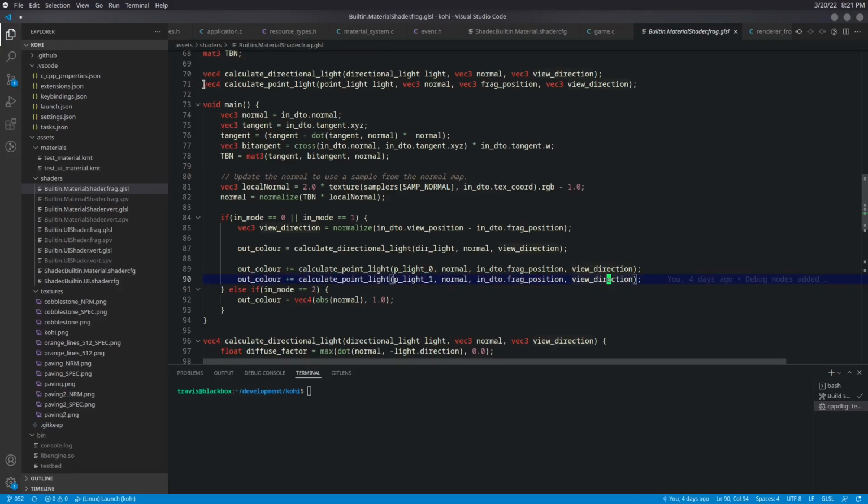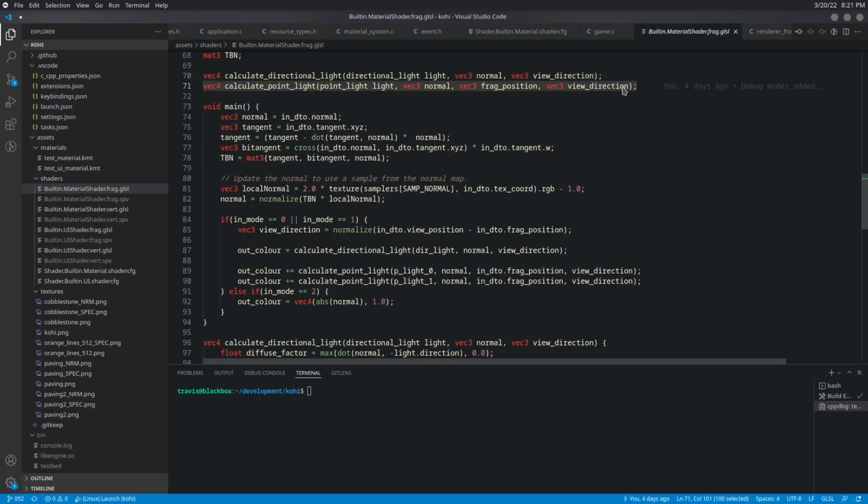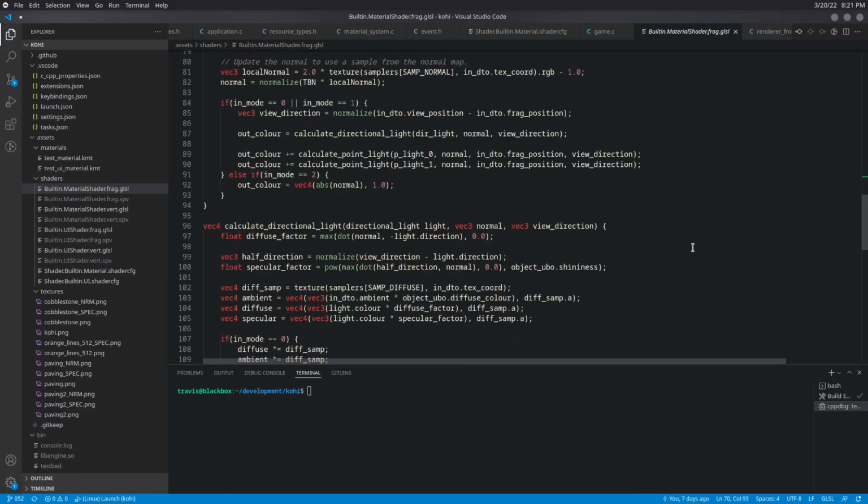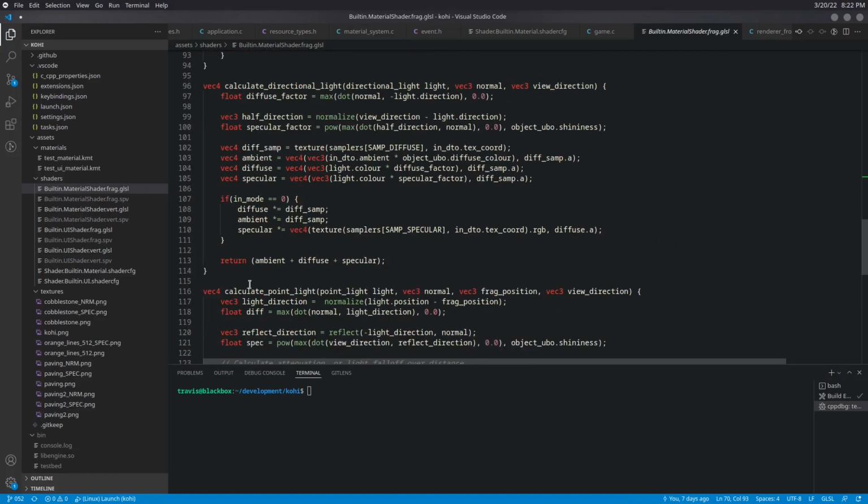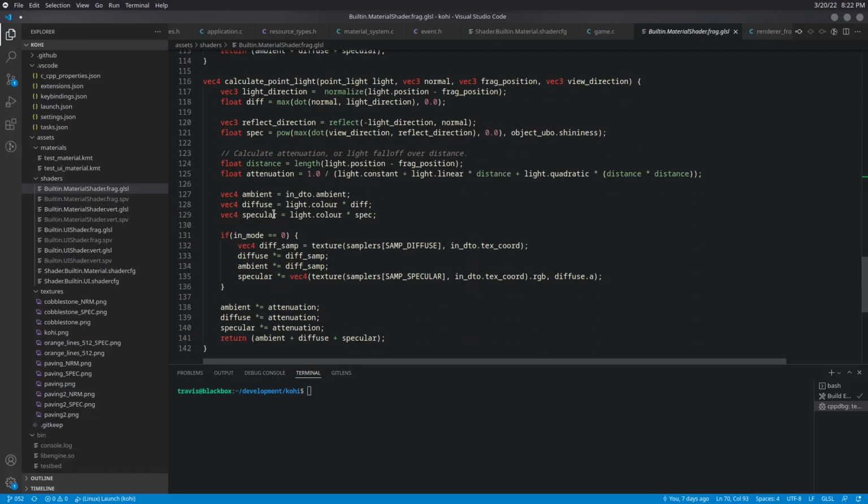We have our new declaration of our calculate point light function up here. So it takes a point light, it takes the normal, it takes the fragment position, and it takes the view direction. So the calculation for this will be somewhat similar to the way that the directional light works. It just uses a different algorithm. If we scroll down here, we see the code for that. So here's the definition of that function.